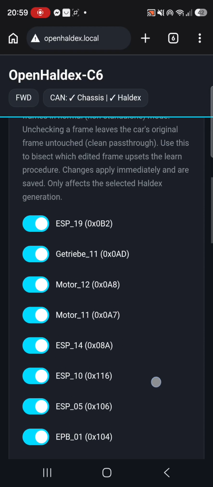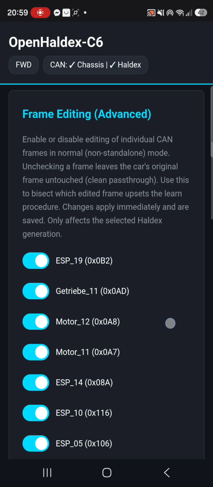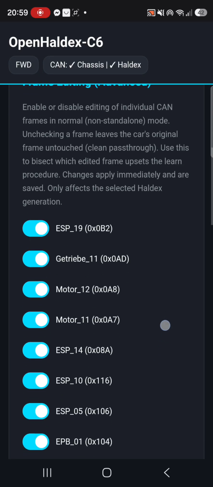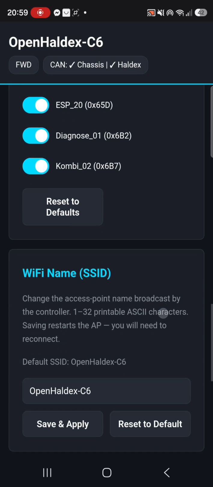Now, this is in standalone mode just now, so if you weren't in standalone, some of these will be turned off. Now, if you try and learn the Haldex and the learn procedure isn't as clean as it could be, what you can do is you can go in to here and you can enable some of these. And what you might find then is that the learn procedure is better. Now, if that is the case, let me know, because that means I've missed a frame and I'd quite like to add it in so that it works normally.